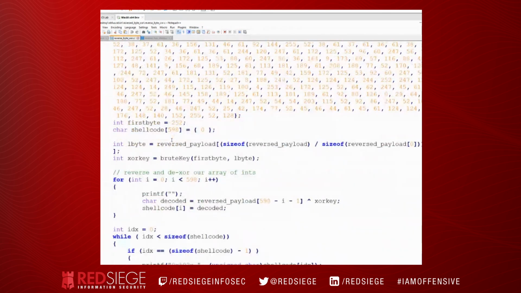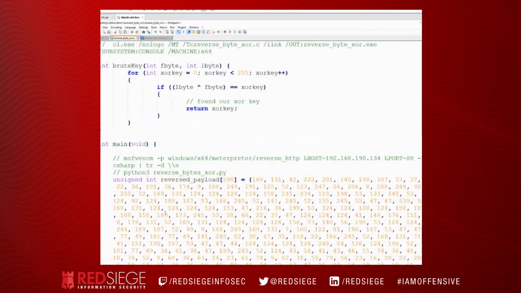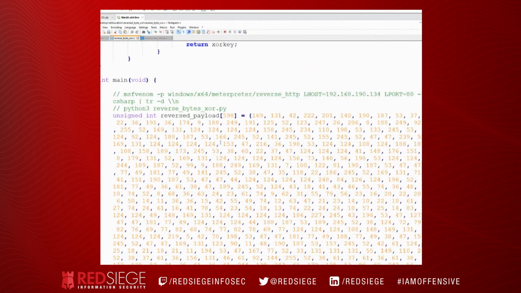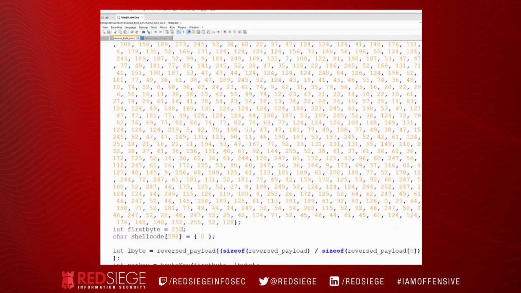So we're doing a couple of different things here. I'm actually brute forcing the key here. So let's walk you through what we have. We've got our bytes in reverse order. We know what our first byte is. We know that 252 is FC. We've looked at that before. So this is our first byte of shellcode, FC. We declare an empty array to store our shellcode.